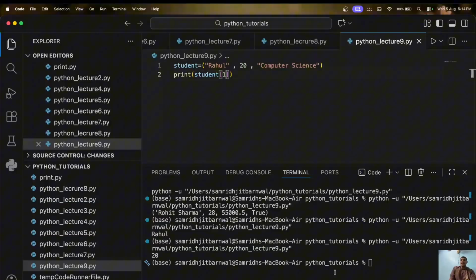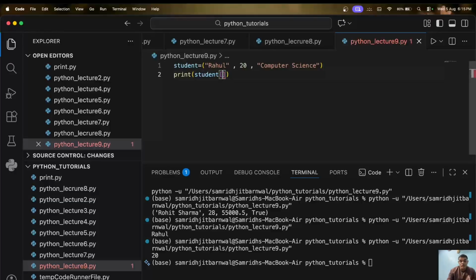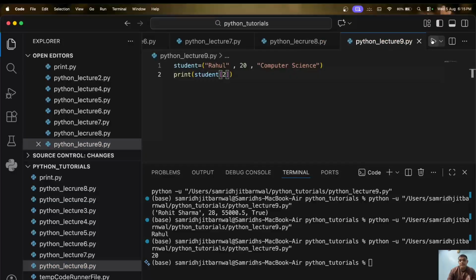Index 1 stores the age. So when we run the program, the output becomes 20. Now let's print the course. So if I write 2 instead of 1, the course computer science gets printed. And finally, we got our output.